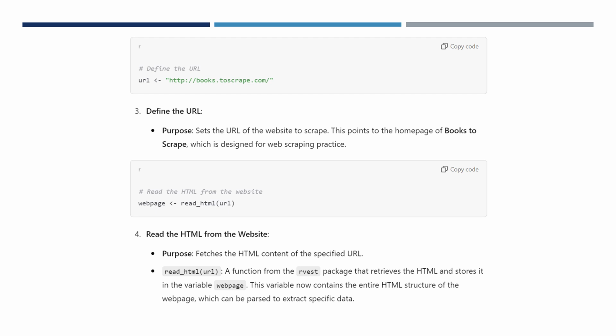And then we're going to read the HTML from the website. So web page, read HTML, URL. We already defined the URL. And it's going to fetch the HTML content from the specified URL. It's a function of the rvest package that retrieves the HTML and stores it in a variable called web page. This variable now contains the entire HTML structure of the web page, and we can parse that around to extract certain things.